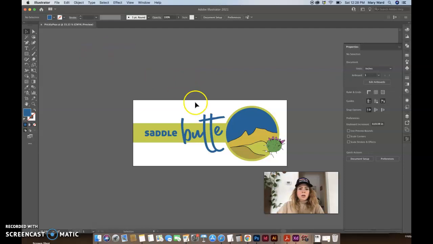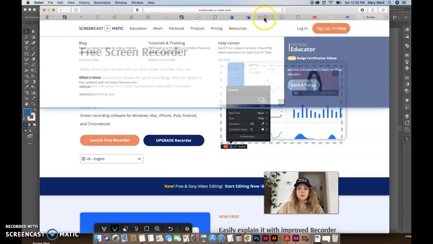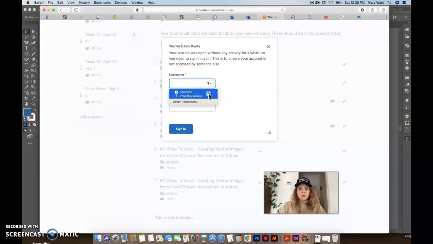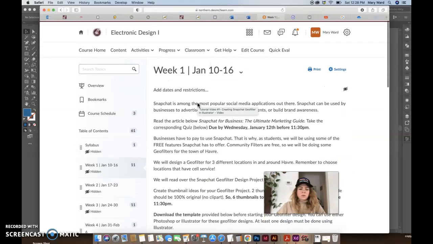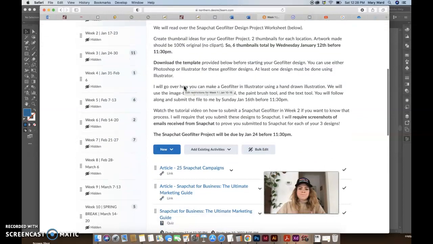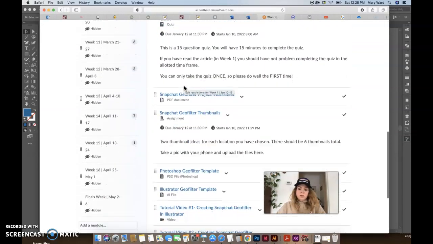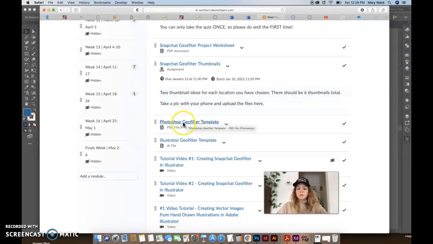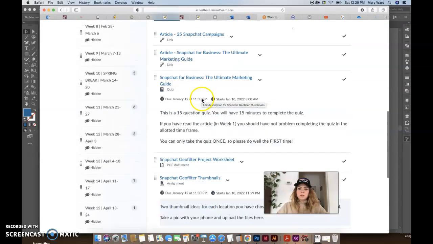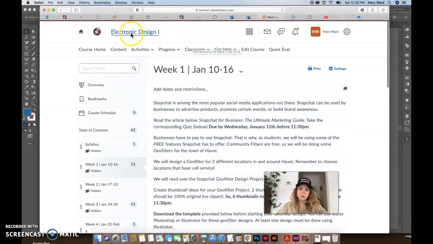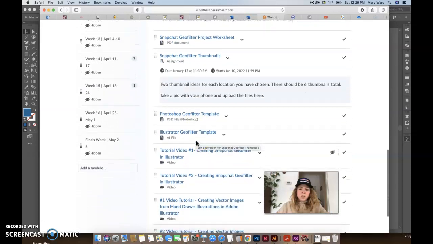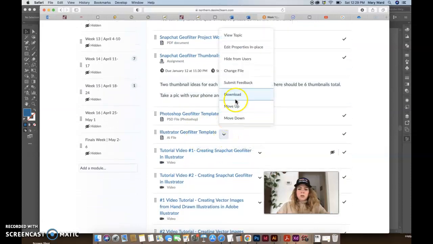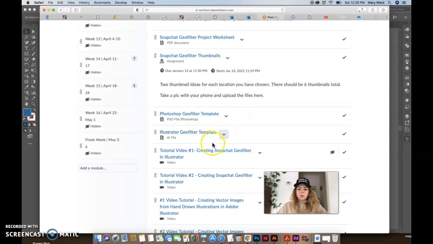And then next I'm going to go to Brightspace, actually, because there are templates in Brightspace that we should use. So if you're working in Illustrator, you should use the Illustrator template. If you're working in Photoshop, you should use the Photoshop template, obviously, in week 1 of Brightspace of our course shell, Electronic Design 1. So I'm going to scroll down and download the Illustrator GeoFilter template.